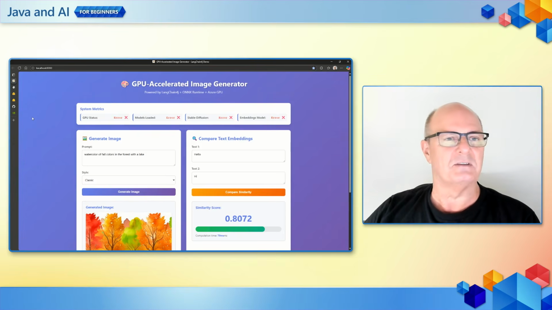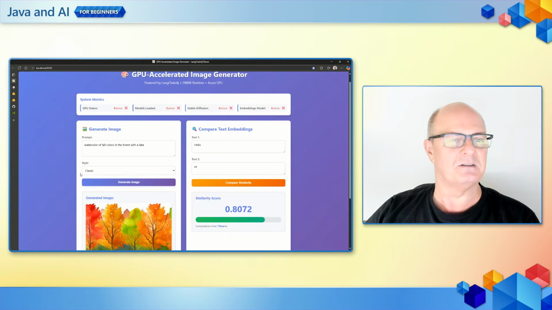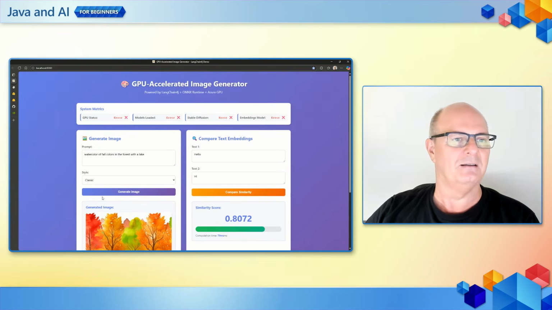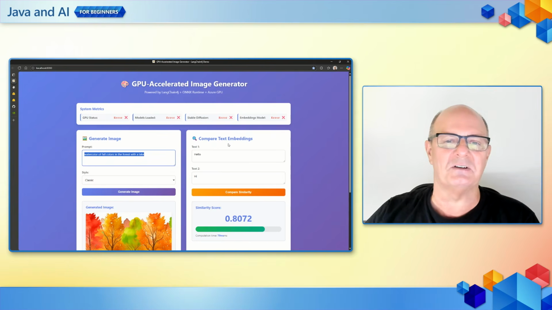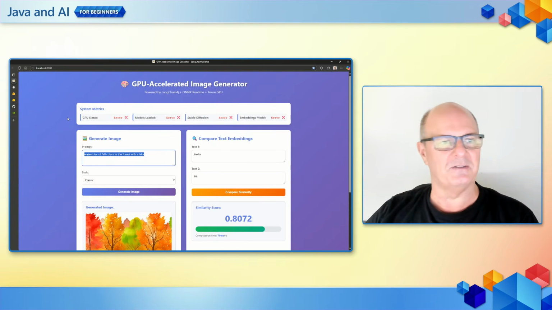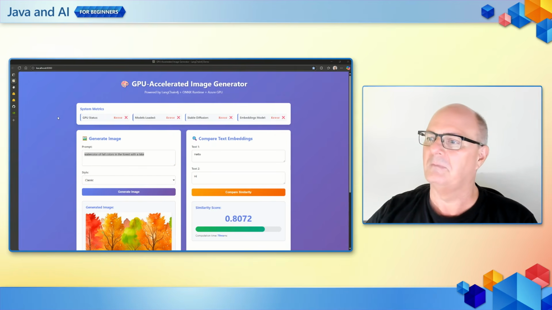All right, so this is the demo. It's not running right now, but basically you can generate an image, and there's the last image that it generated. It was a watercolor of fall colors in forest with a lake. You've also got text embeddings that you could do as well. But I'll show you how all this works in a second. First, let's get the actual demo started.